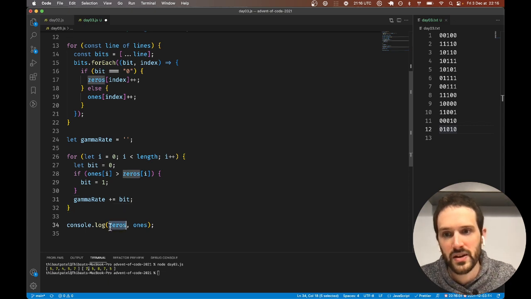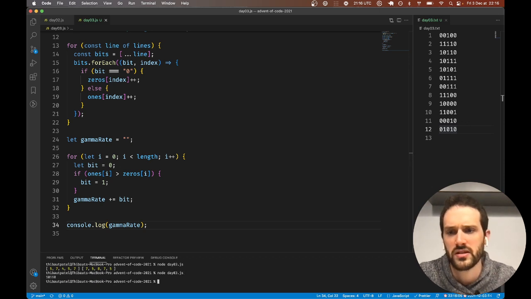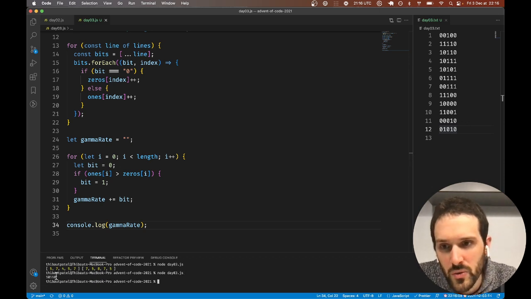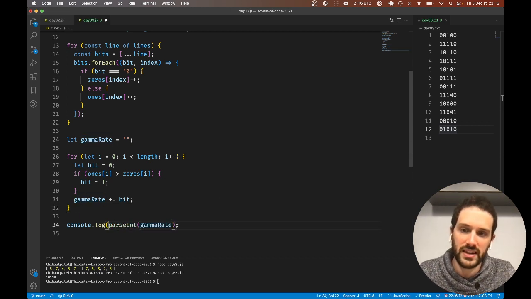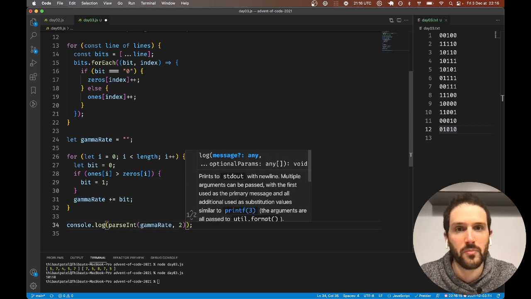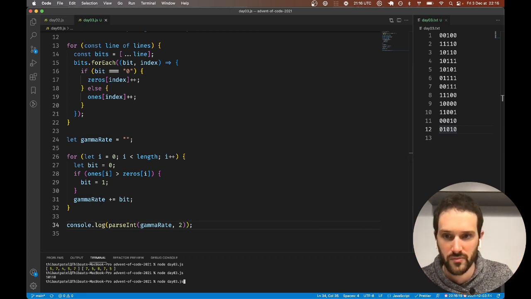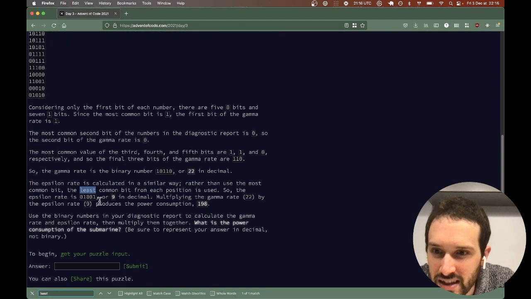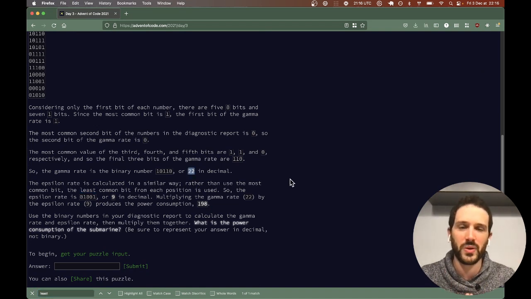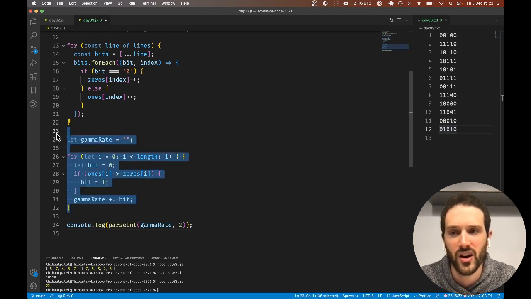Now we can display the gamma rate. I think actually that looks like 10110. And actually here we need to parseInt this into base 2, so that we convert this string into an integer. It's 22. Let's see, what do they say here? 22, the gamma rate is 22. So we have the good solution for the gamma rate. We need the same for the other rate.